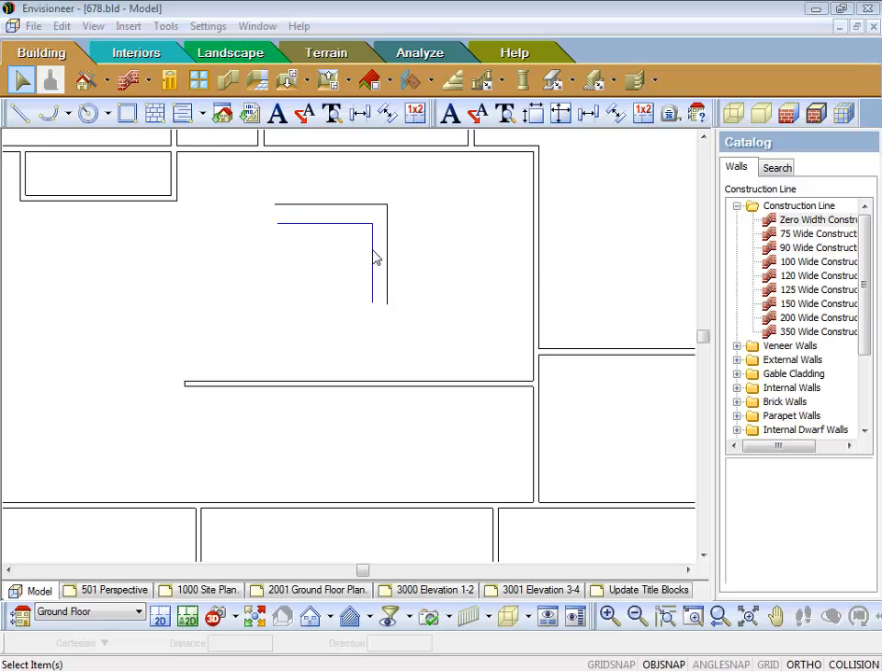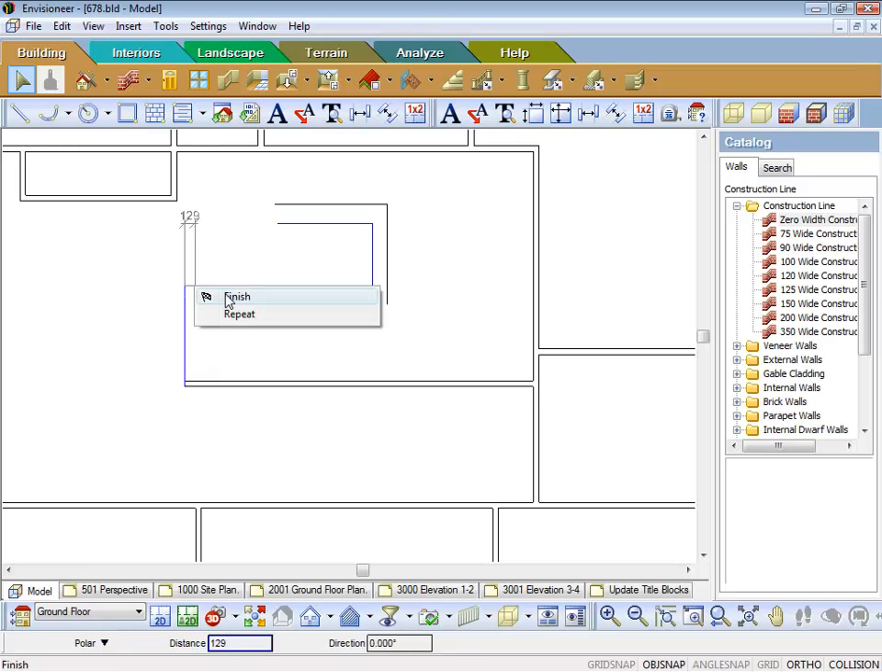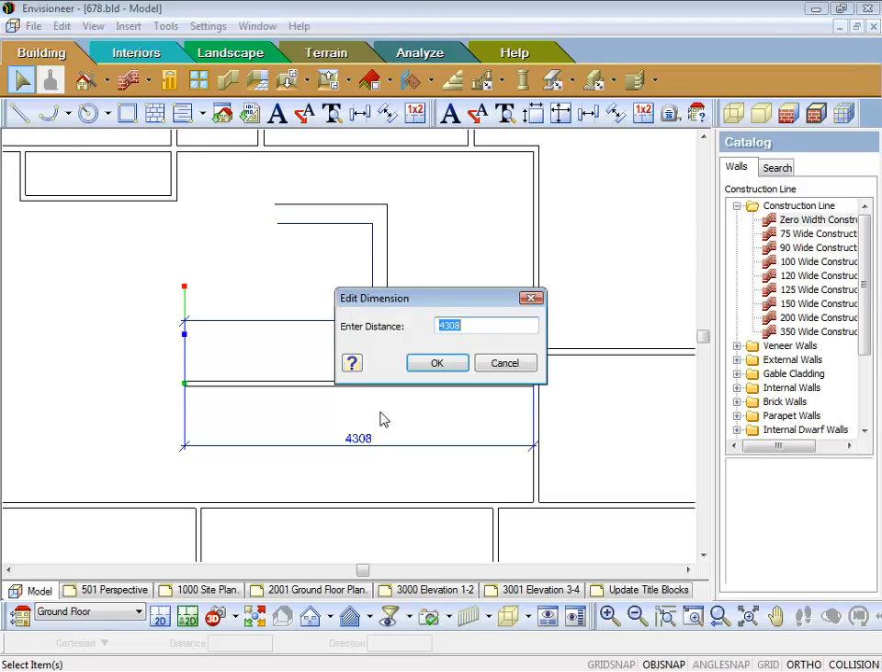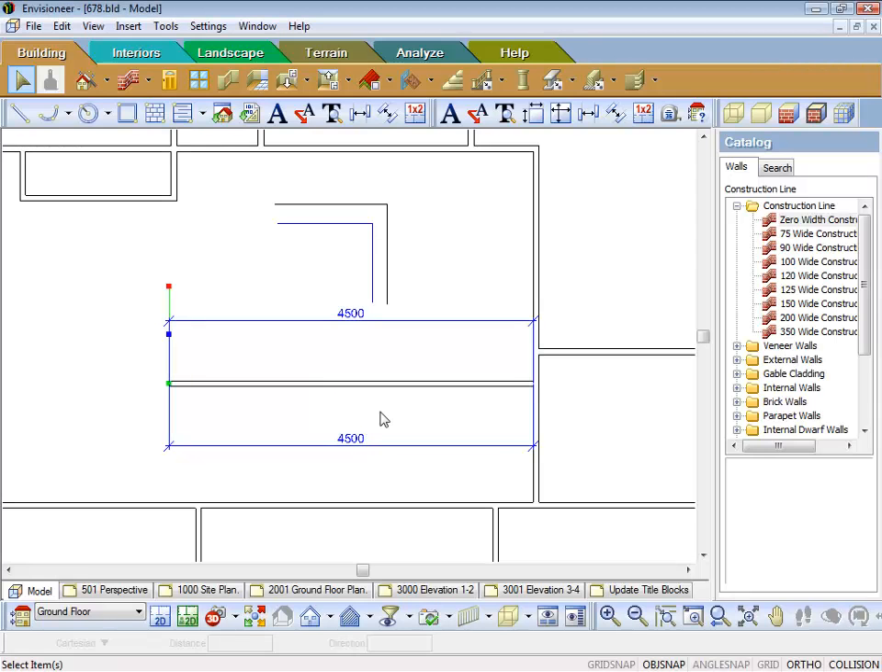Now if I touch the wall, I can then go and change the length of it. So what I do is I go and grab my zero width construction line, bring it onto the end of that wall and drag it out, hit finish. Now I can touch that. I can grab the 4308 and make it 4500. All right. Now, I will leave that there until we do the dimension exercise, but just temporarily, I'll delete that.